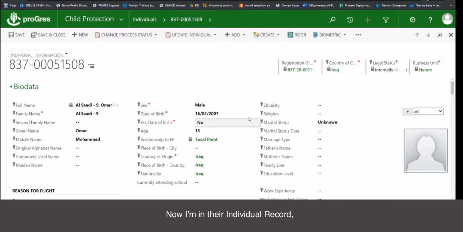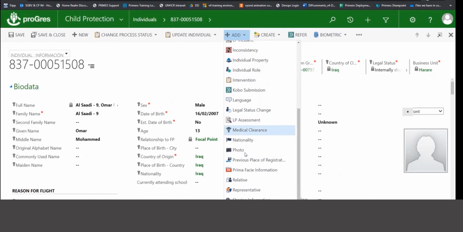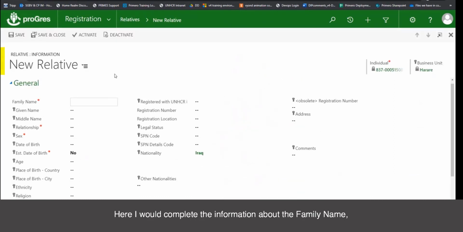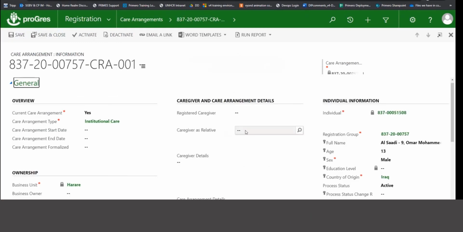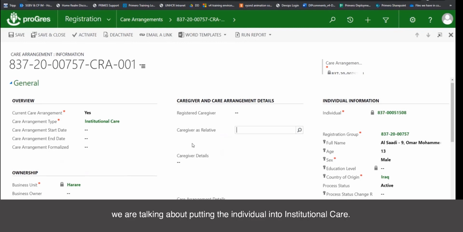Now I'm in their individual record and when I go to add, I can add a relative. Here I would complete the information about the family name, the relationship, the sex, the age, basically put in the information of that caregiver and then save. Once I have created the relative record, I can look up that individual's name here and I should be able to find that caregiver.